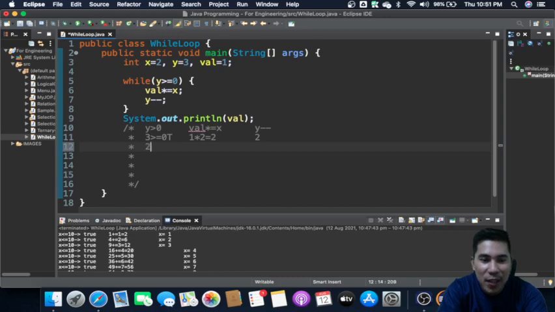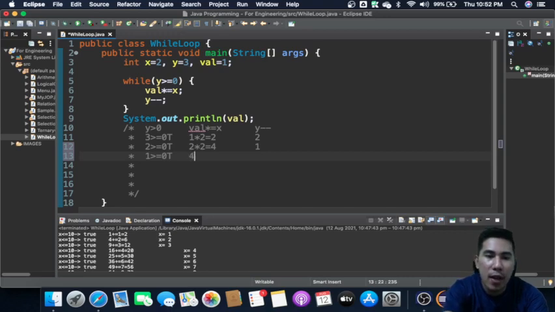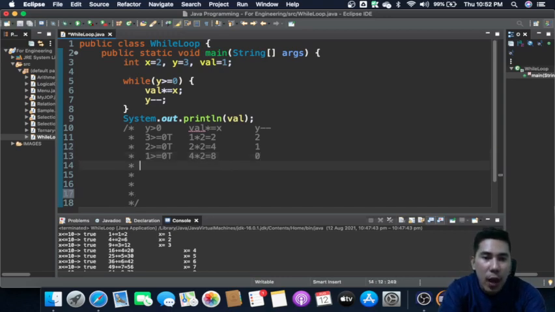After that, you have here 2 greater than or equal to 0. That's still true. And then the value of val is now 2 times the value of x, which is 2, is going to be 4. And then this now would become 1. So basically 1 is greater than or equal to 0. That's still true. And then the value of our val is now 4 times 2 is now 8. And this is 0. Okay. Then you have here a 0 greater than or equal to 0.